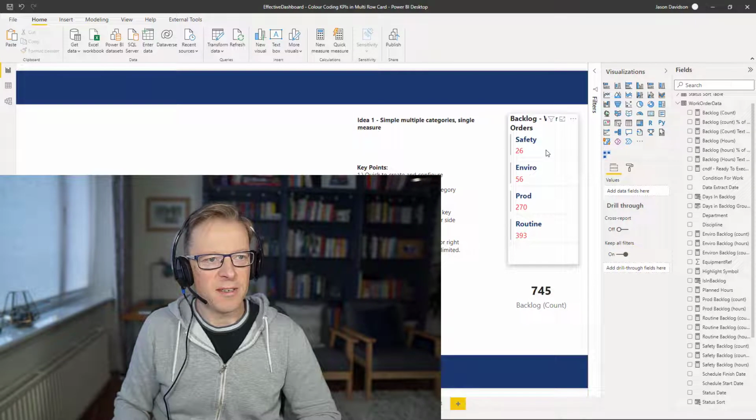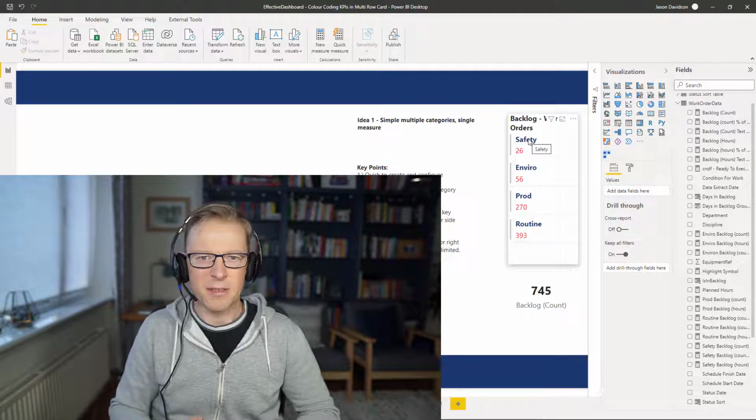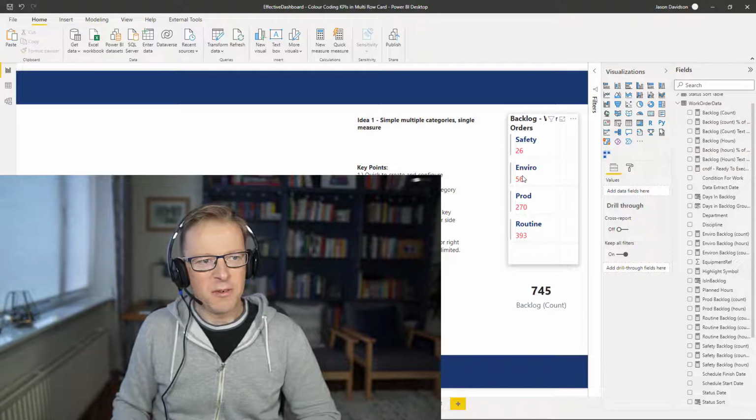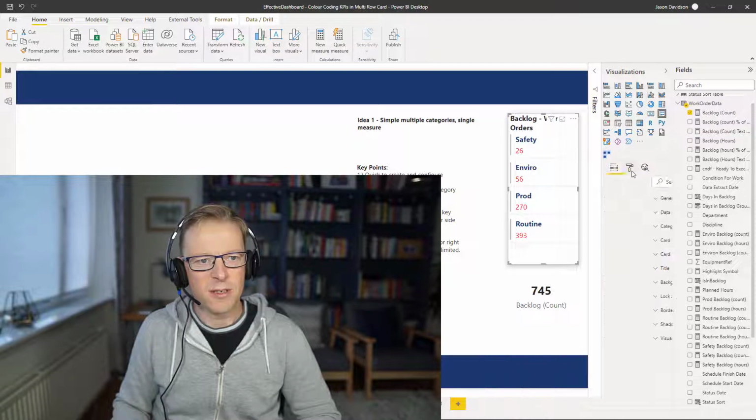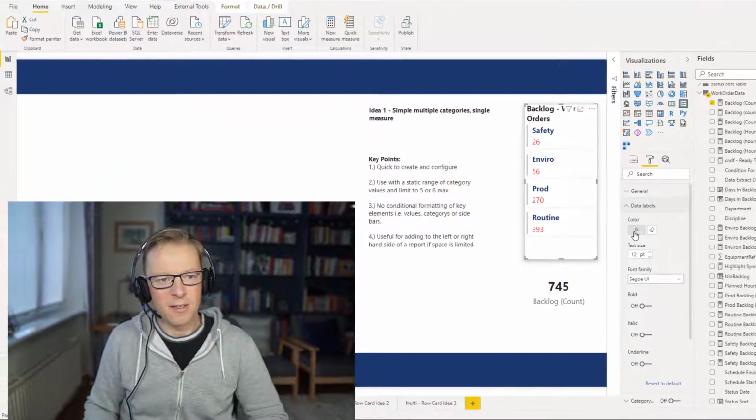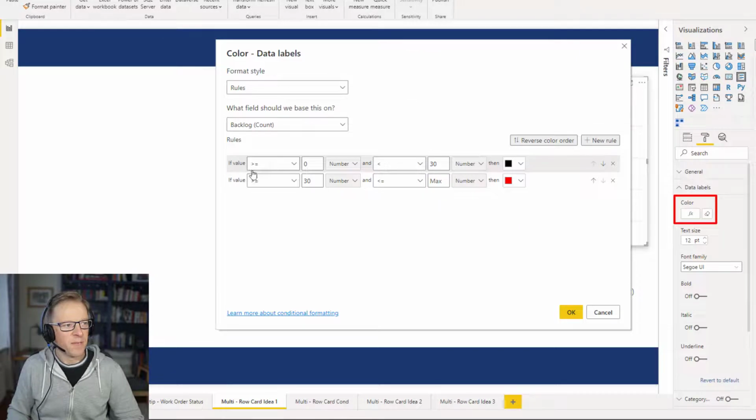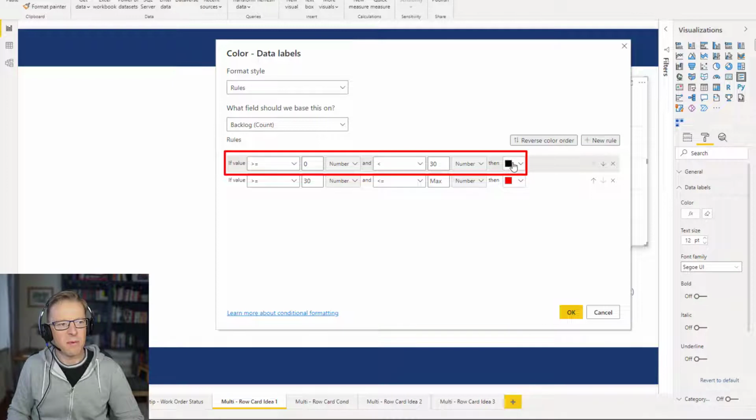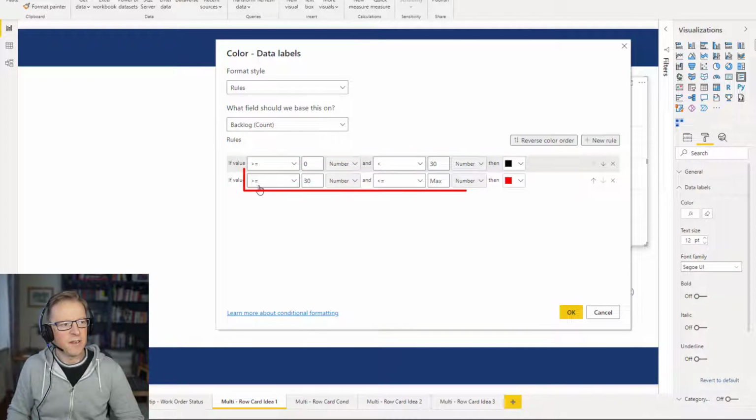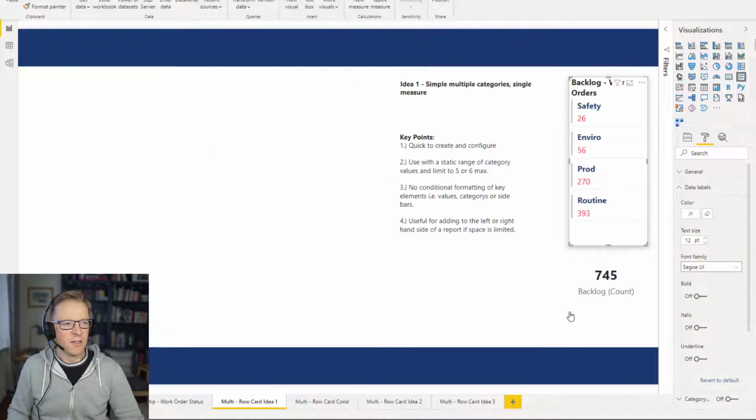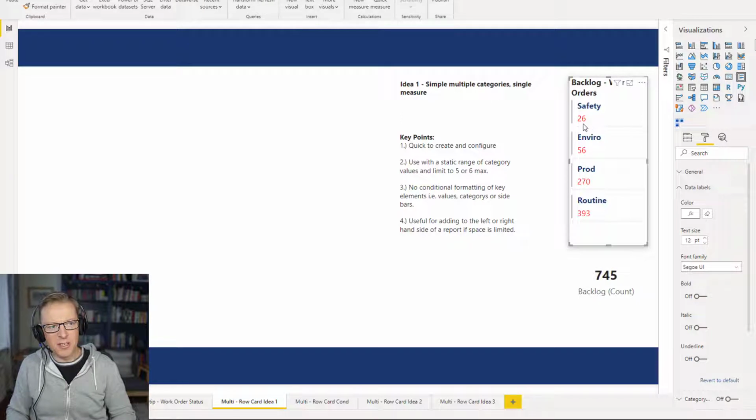Okay, so let me just explain it as a recap really quickly because I think it's important for this video. We can see we've got these red colors here. This conditional formatting has been applied. Now the conditional formatting rules that are in place here are attached to this label. If I go in here, what we've got is if the value is greater than or equal to 0 and less than 30, then I want it to be black. And if it's greater than or equal to 30 and less than the max, I want it to be red. So my expectation is that this would be black and the rest of them would be red because they're above 30. However, that's not the case.